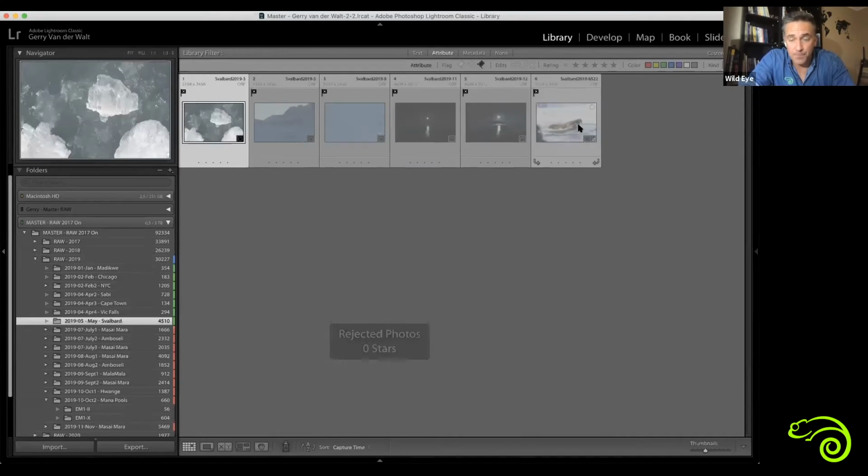And there they are. The point with that is you are not going to ever delete straight out of Lightroom. You want to look at stuff first. I've seen people literally delete their entire catalog by making a mistake. By hitting X, you are marking that image as a reject.